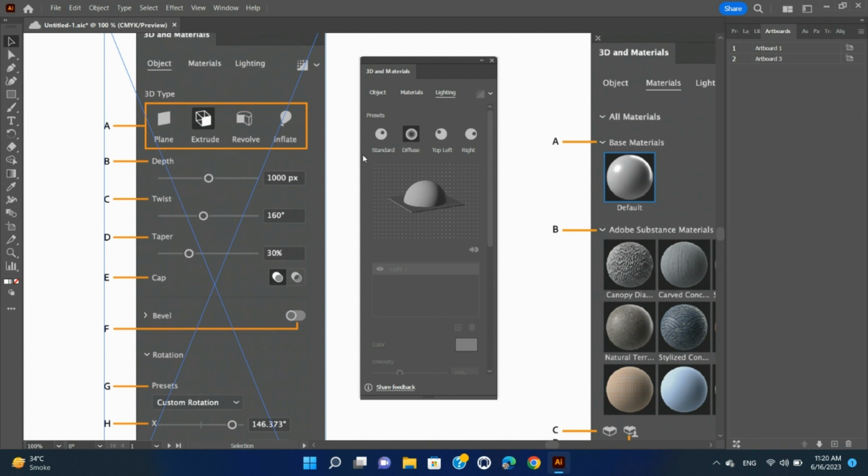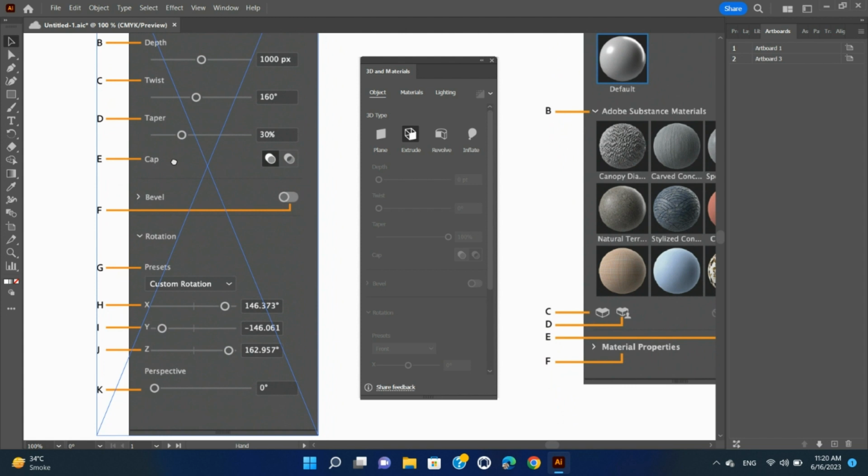C. Twist. Twists the object up to 360 degrees. D. Taper. Tapers the object from 100% through 1%. E. Cap. Specifies whether the object appears solid or hollow. F. Bevel. Applies beveled edge along the object's depth. G. Presets. Applies rotation presets based on direction, axis, and isometrics.